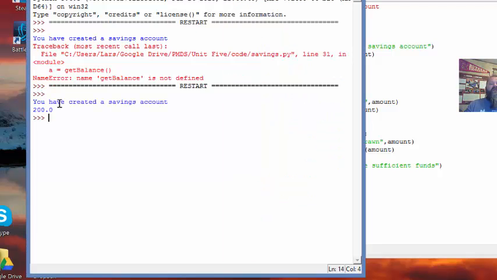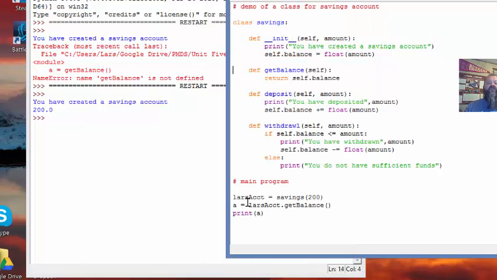And it was. It says you have created a savings account. Now, why did it say that? Because when I created the object, the constructor was run. So when the constructor was run, it printed, you have created a savings account. And then it took the instance variable, self.balance, and made it equal to 200. That's all. It didn't print it.